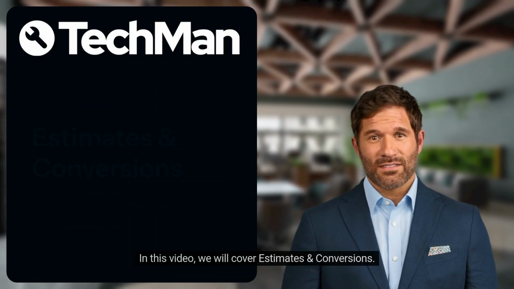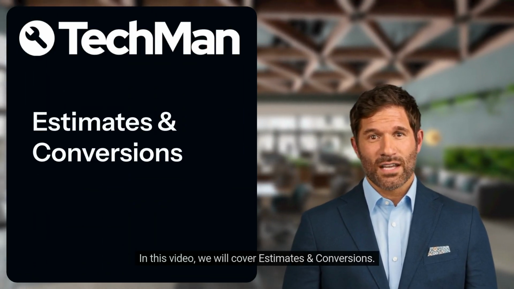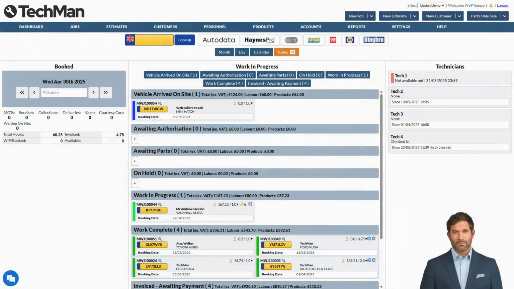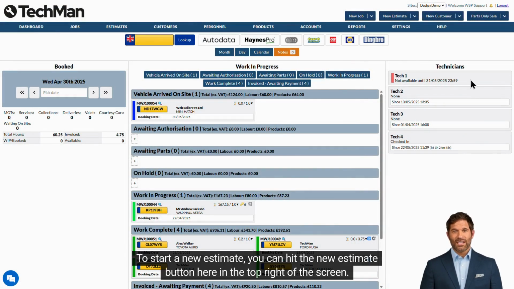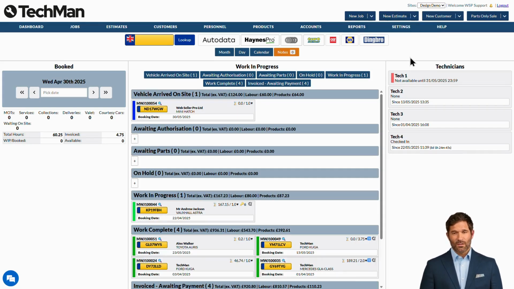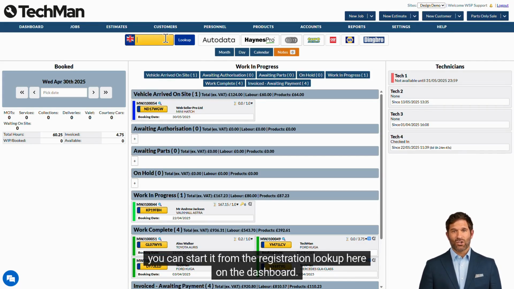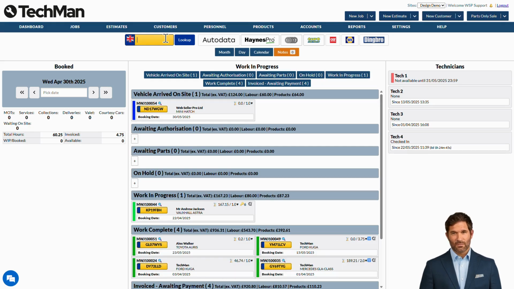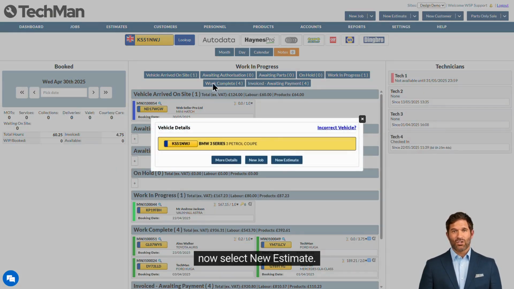Hi there. In this video, we will cover estimates and conversions. To start a new estimate, you can hit the New Estimate button here in the top right of the screen. Alternatively, you can start it from the registration lookup here on the dashboard. So let's enter a registration and click Lookup. Now select New Estimate.